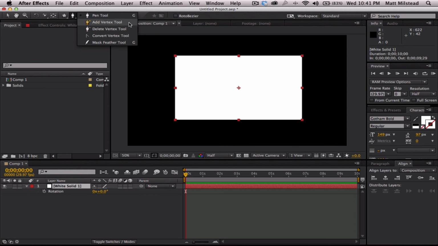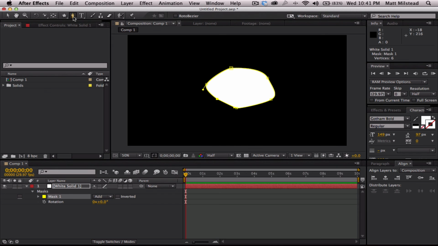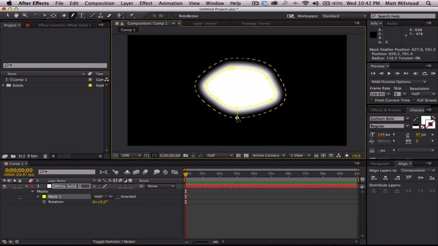You've got add and delete vertices. Say you've got some vertices in there that you want to add or delete within your shape. You can do that. You can convert vertex tool. Say you've got a shape, and then you go to your convert vertex. Then you can kind of change that shape, change the Bezier curve on there. Now, the mask feather tool, that's something new that came in CS6, and I kind of like it. It allows you to take the mask and feather out individual parts in there.